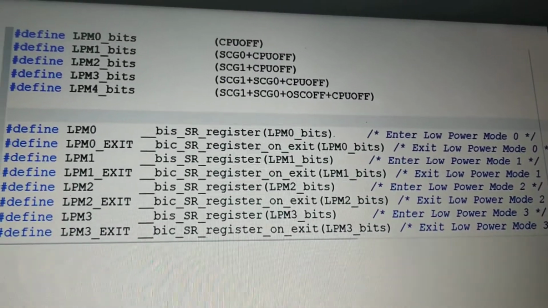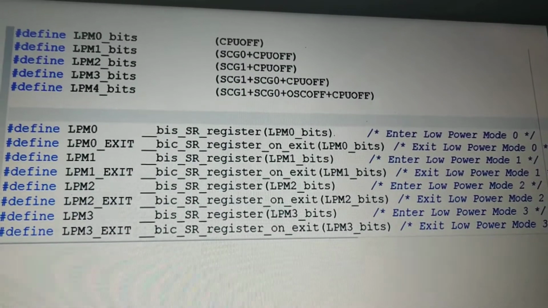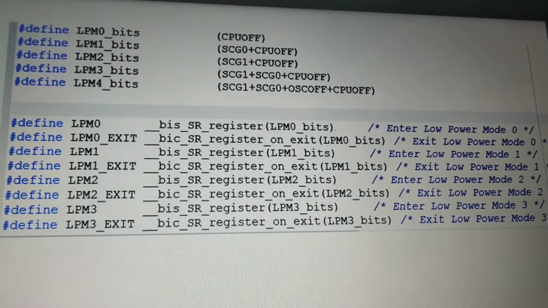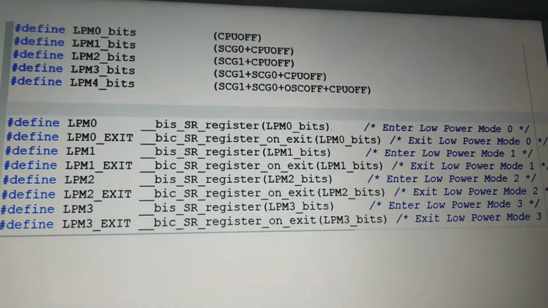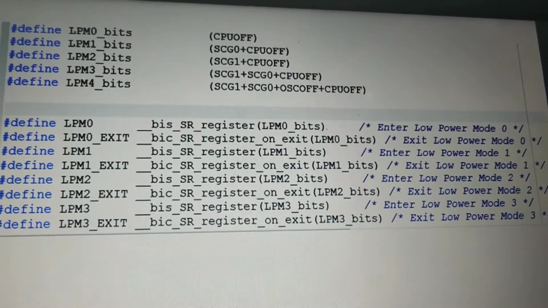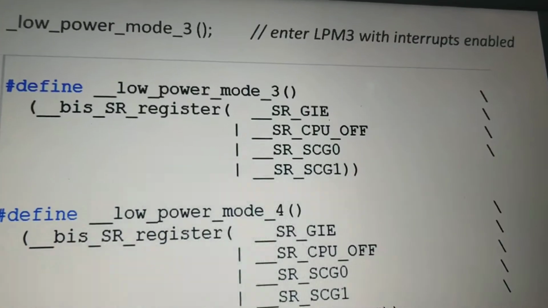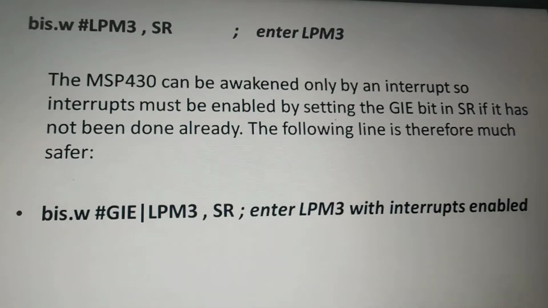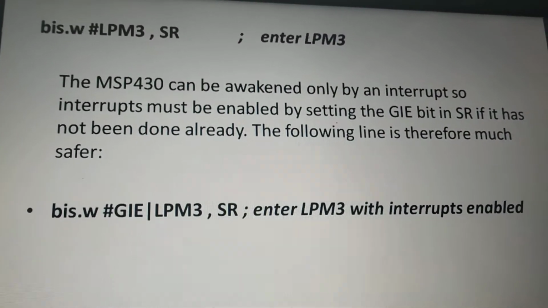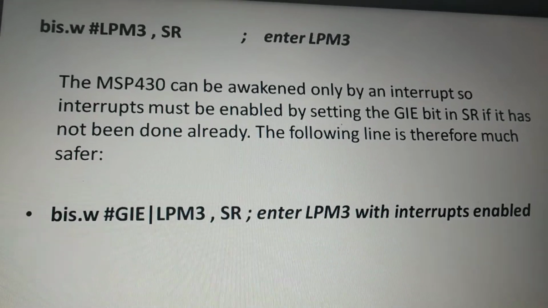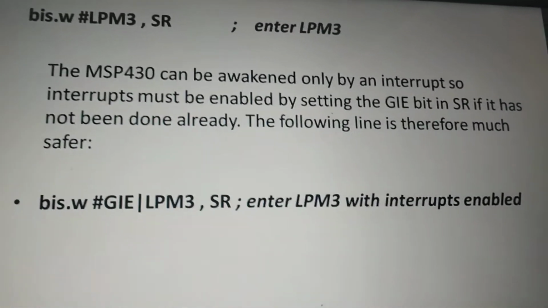So let's look at LPM0. You will have CPU off. So CPU off will be 1. LPM3 will have SCG1, SCG0 and CPU off, all these 3 bits as 1. So these are already defined. You can directly use hash LPM3 or LPM0, whichever mode you want to go into. And your destination is SR, that is your status register.